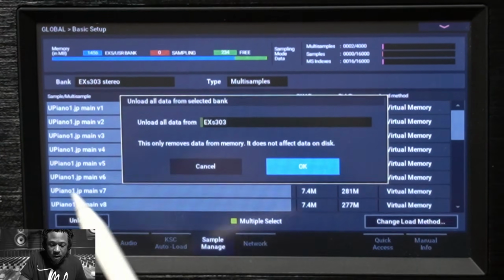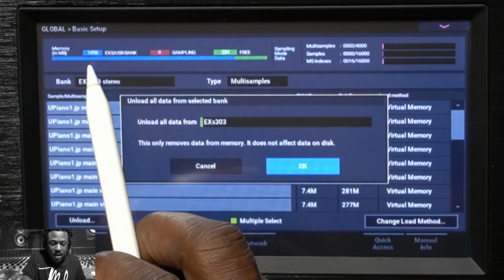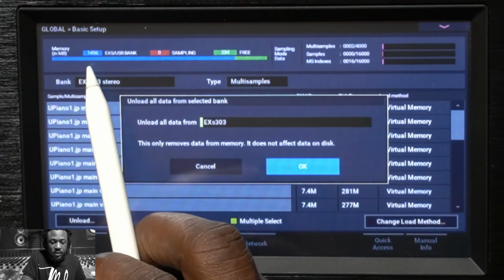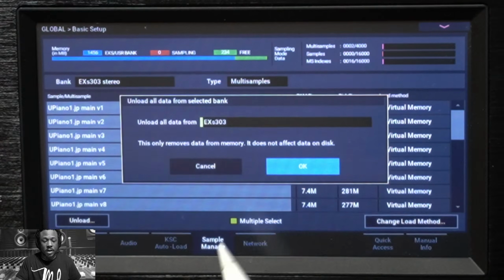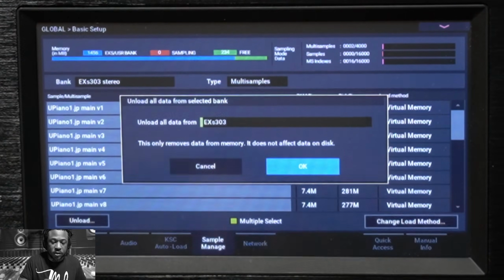Now before we push OK, I want to make sure you guys see that at the top left of the screen, it's showing that we have 1456 being used of EXS memory, and we have 234 free.